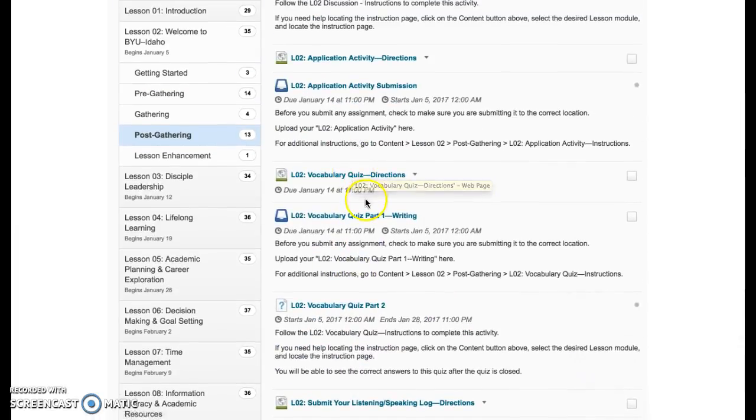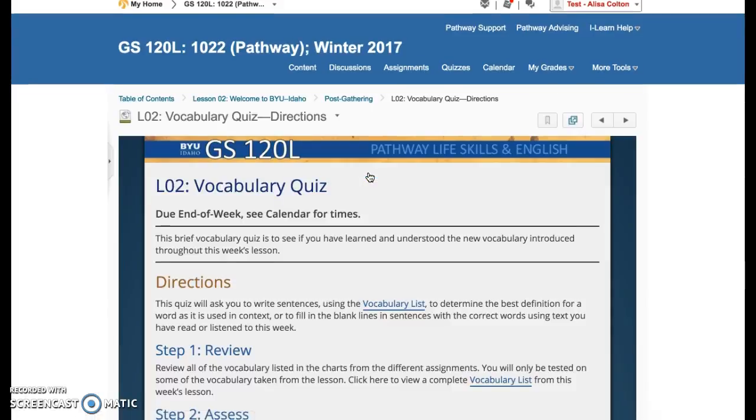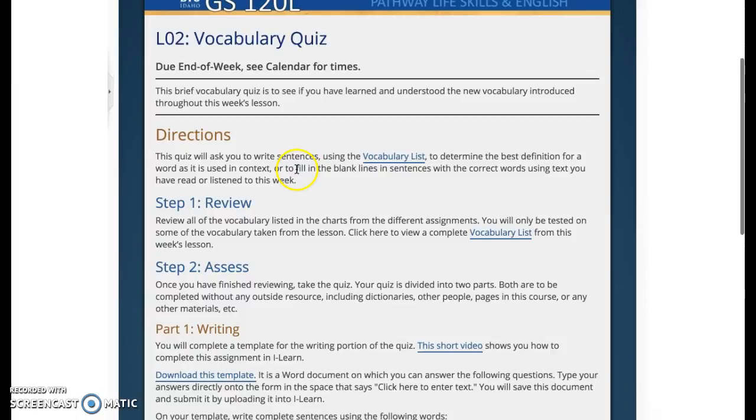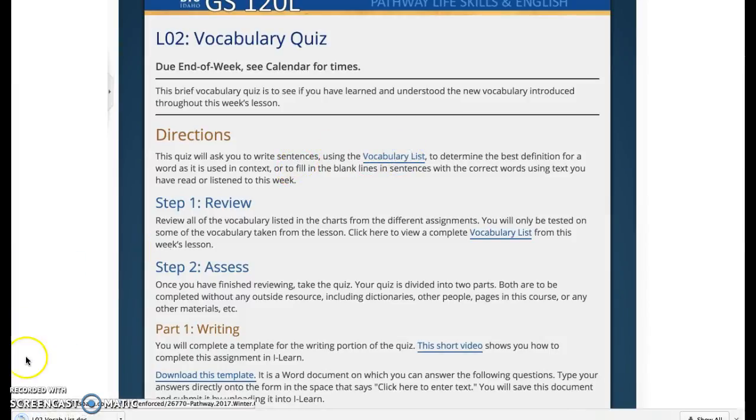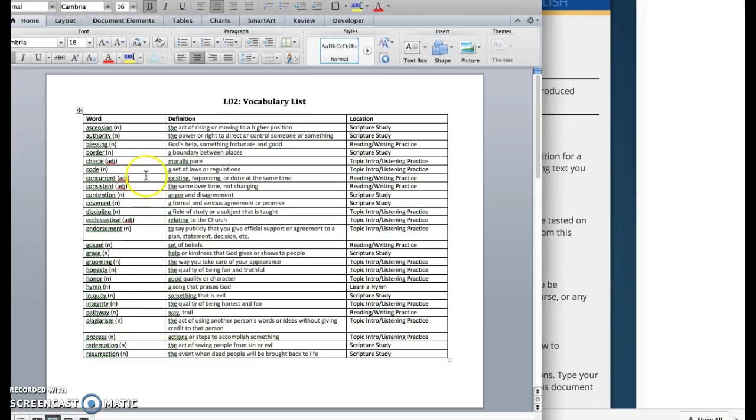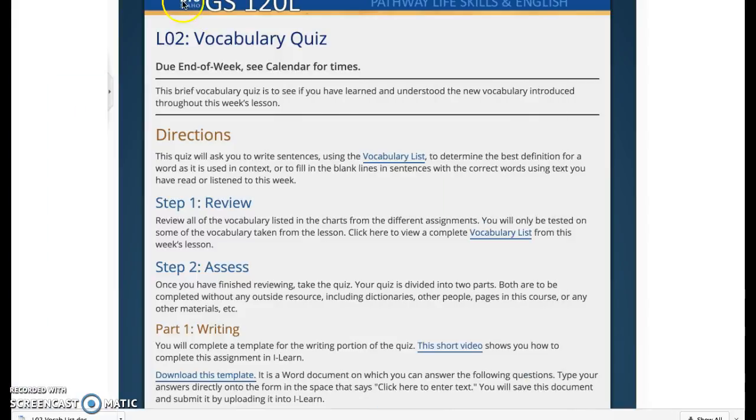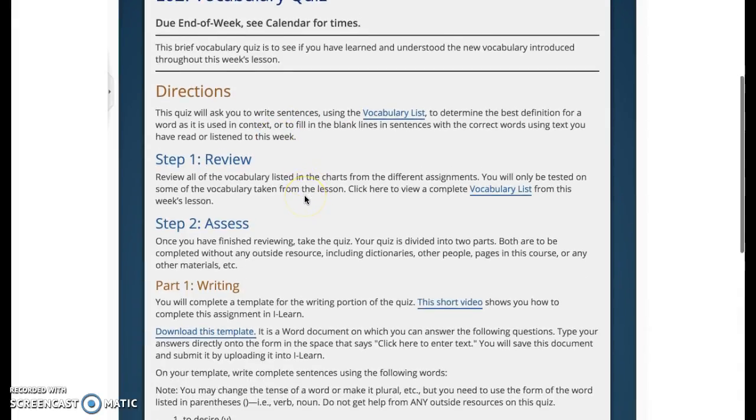I wanted to talk to you about this because if you click on the directions, you'll see where it says that this quiz has you write sentences and use a vocabulary list. And if I click on that, it downloads the vocabulary list for the week. So there's the vocabulary list with their definition. To determine the best definition for a word as it's used in a context, so how it's used in a sentence, or fill in the blanks.